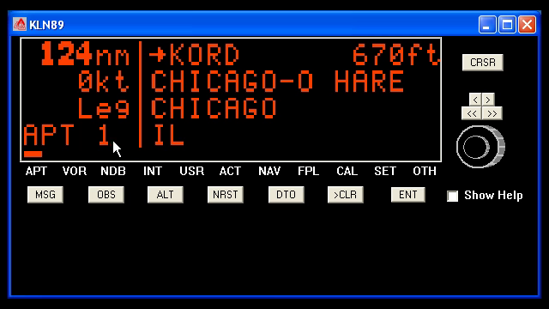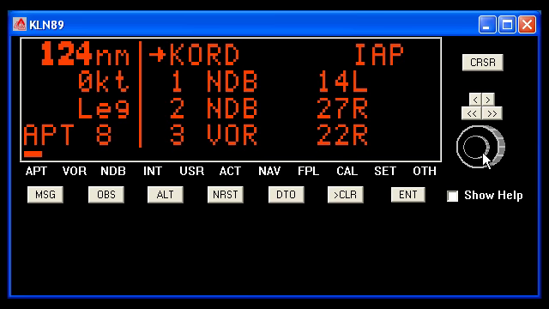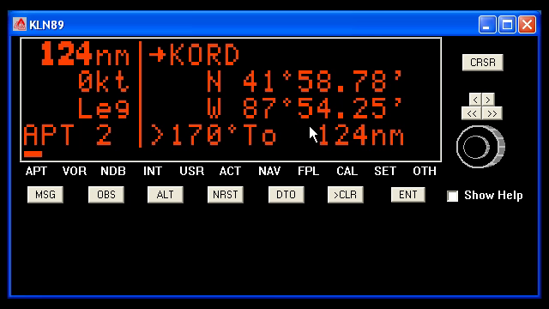Now, to go to page 2, we simply turn the inner knob to the right. We continue learning more about O'Hare. Here's the identifier. It tells us the latitude and longitude. It tells us from where we are, if we want to get to it, we use 170 radial 2 or bearing 2, and it is located 124 nautical miles away from our present position.